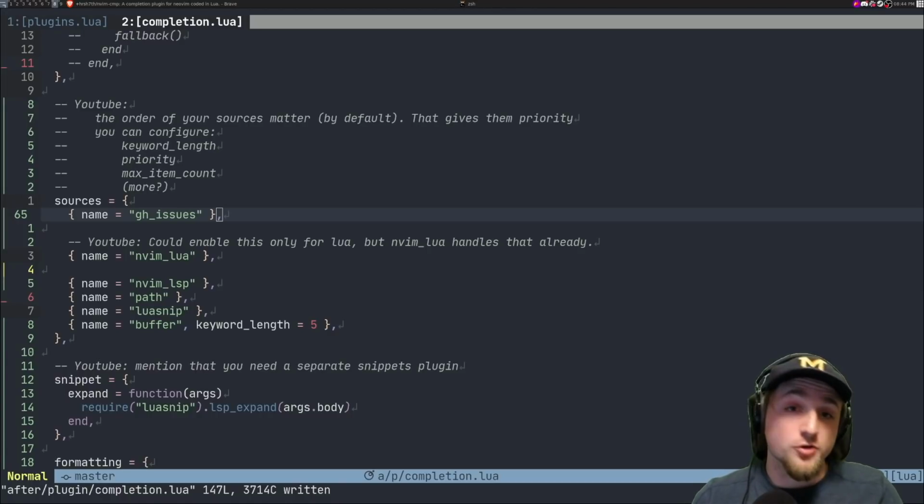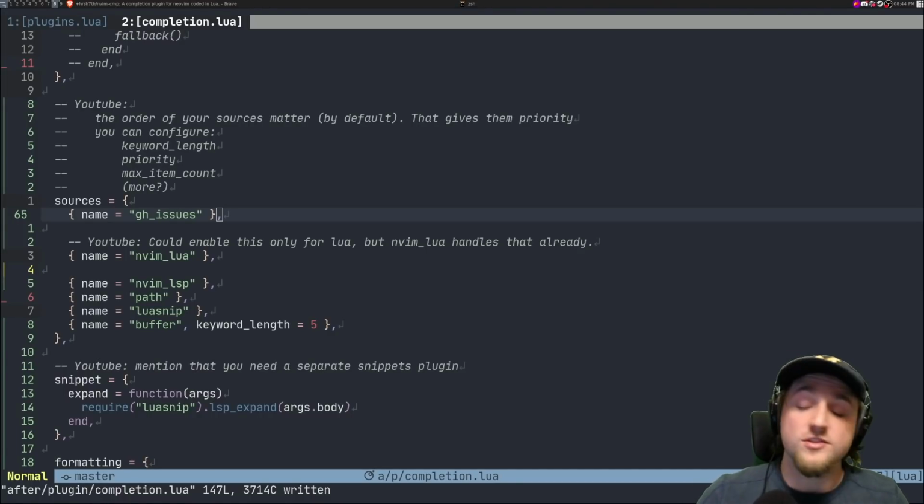So now that you've got your mapping set up, the very important next step is you need to tell cmp what sources to use.